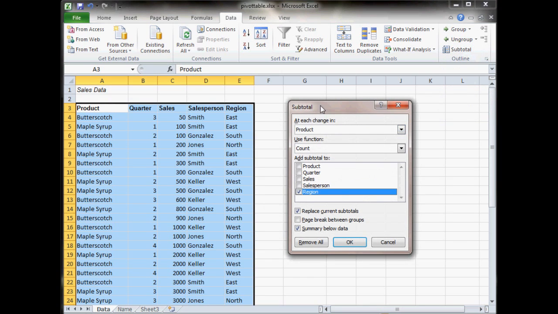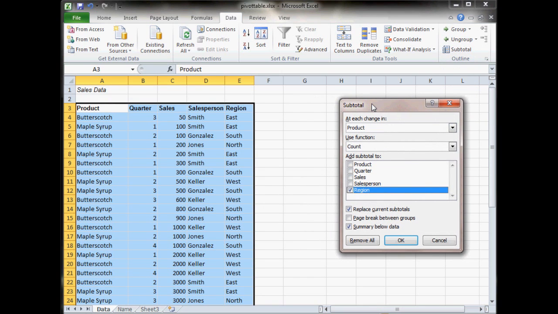I'm going to choose what I want to group on. Now in this subtotal, this is my range. I can say at the change in each product, I want to find the count of, and I can do any column here because right now it's literally counting how many are there. So I'll just leave it at the default region and I'll click OK.